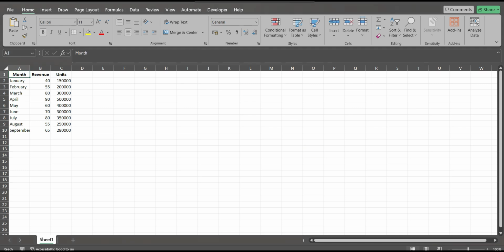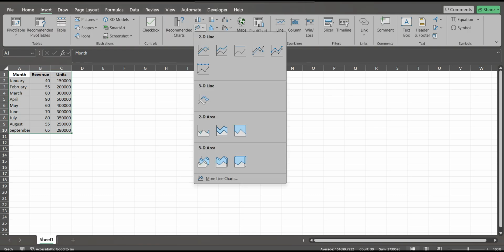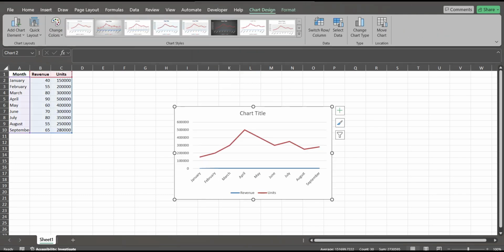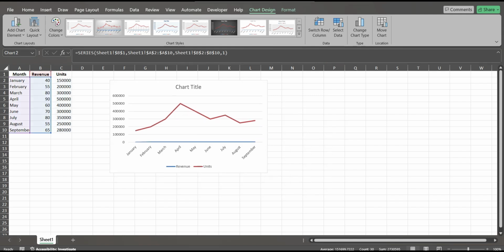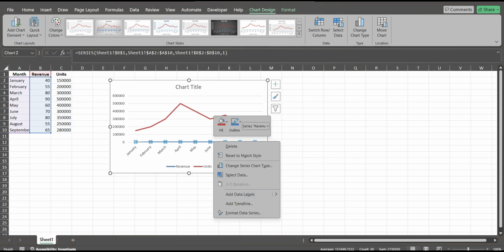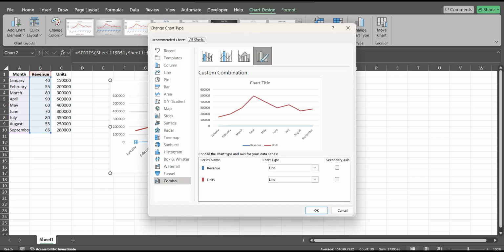So, this is another data kung saan malaki ang difference between revenue and units. Ngayon, kapag ginawa natin siya as a chart, okay, flatline lang siya. Flatline yung revenue. And this one does not make sense, di ba? So, what we can do is to change this format. So, select change series chart type.